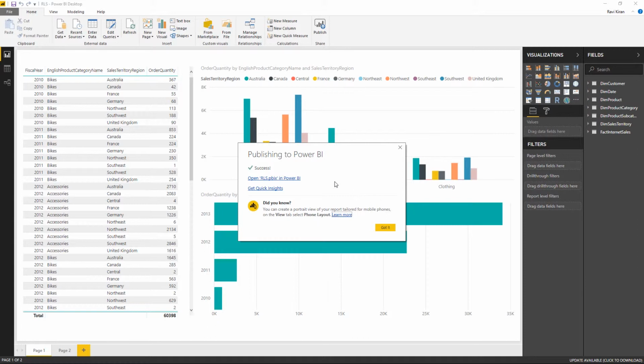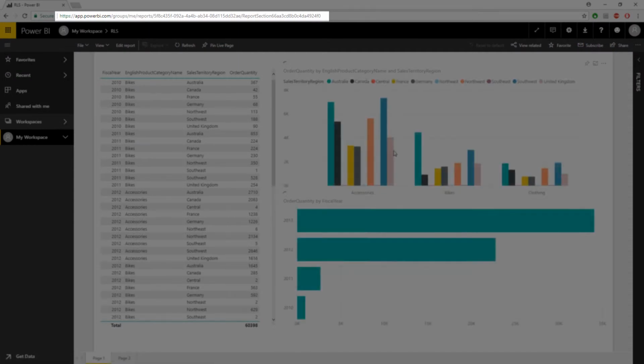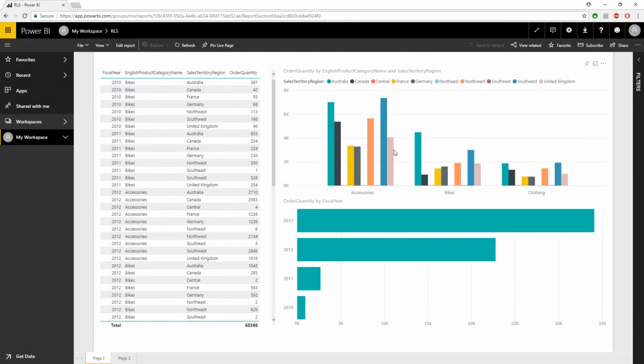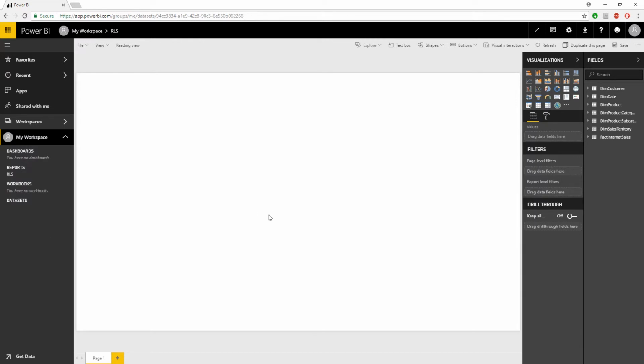So once it is done, you can click open the PBIX in Power BI. That will basically navigate to app.powerbi.com and it will show the report that's been deployed over there. Note that we have published to my workspace. So if you go into my workspace, you see that we have a report called RLS and then a dataset called RLS. So if you want to explore the dataset, you can go to dataset section and view the data.